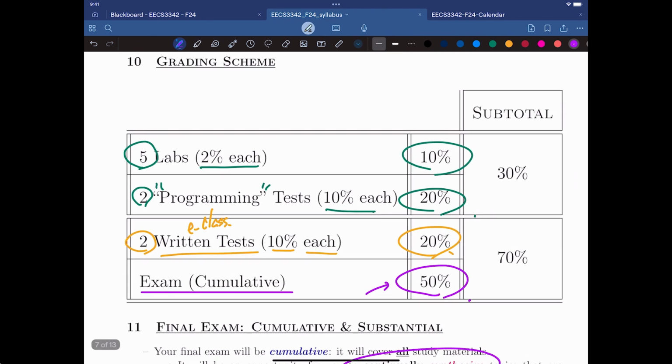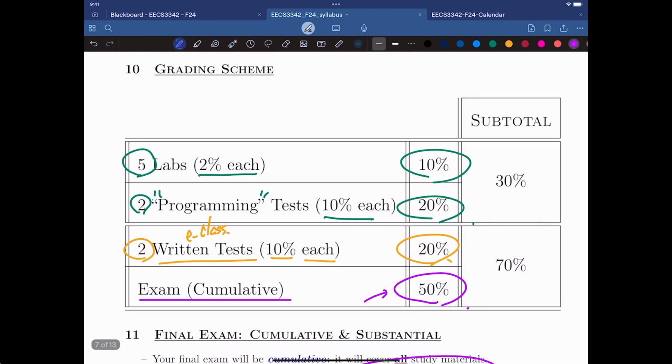All right, guys, that's the grading scheme. Anything that's not clear to you, please ask. Everything's good? All right.